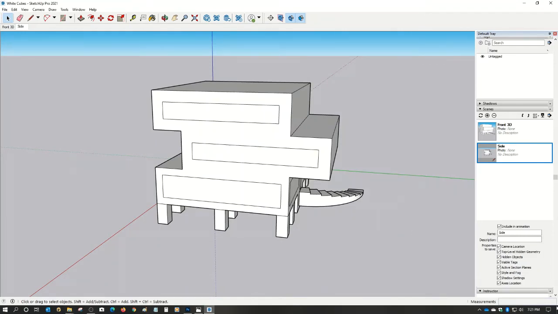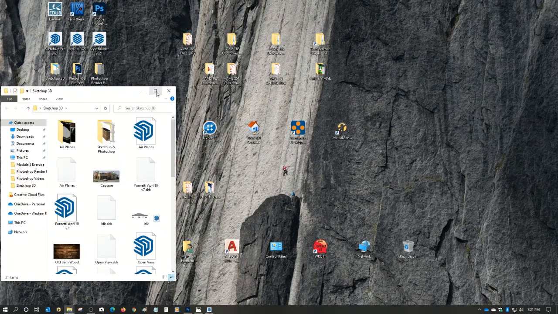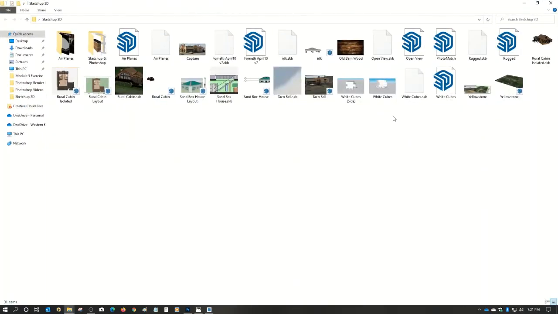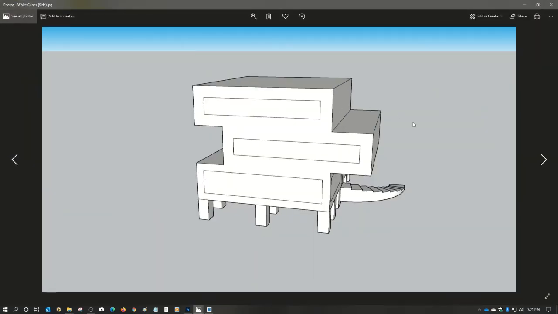And what happens is if you go into that folder, you should be able to find a JPEG image. So let's see, white cube from the side. So here it is from the side. You should be able to open this with Windows Photo Viewer. Next, we're going to bring this into Photoshop.